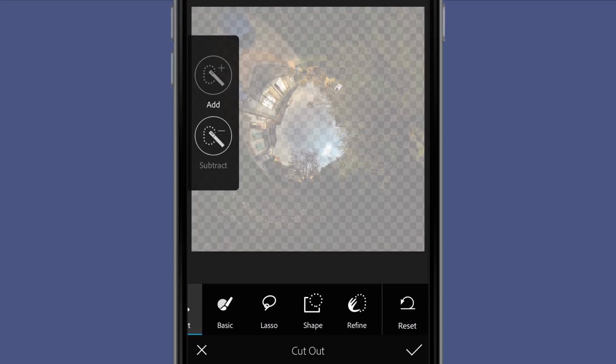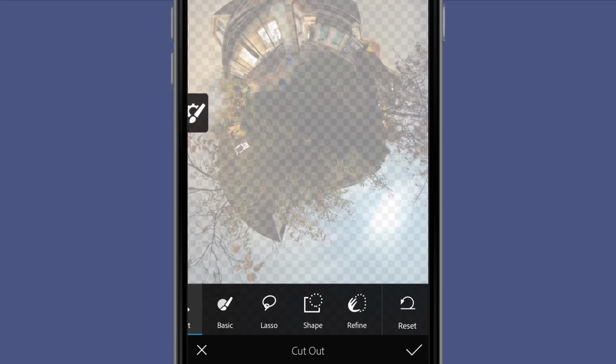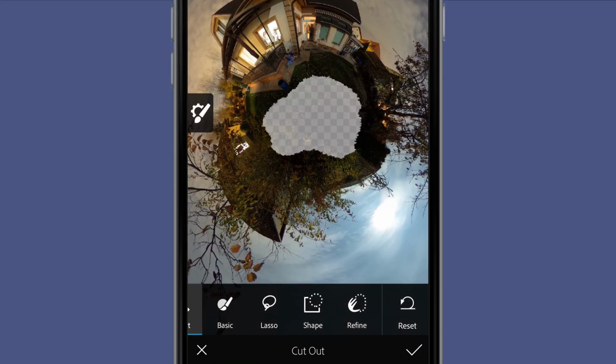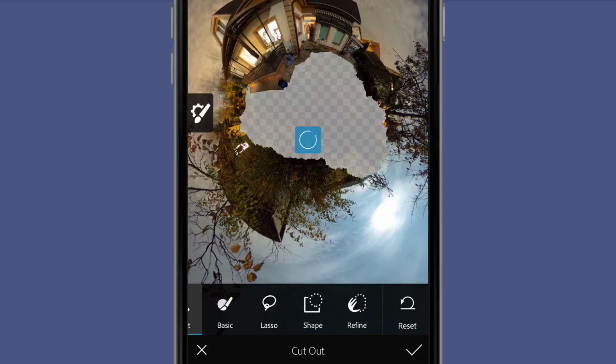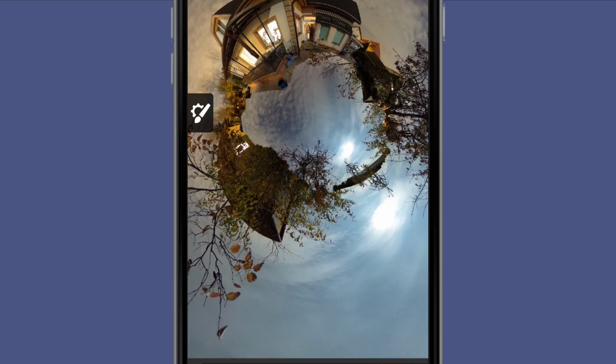I have two options. I can add and subtract to find a selection. I use Smart Tool, but a basic selection or lasso tool is also available. Or I can use a regular shape mask and so on. This time I like the Smart Selection tool. Tapping OK, I can see the other layer under it.